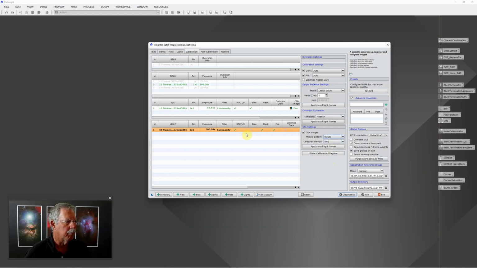Now if I had multiple filters like luminosity and L-Enhance and so forth, then I could just click on this apply to all light frames, and it would apply this setting across the board. I usually also set a pedestal value of something like 300, and again I can apply that to all light frames if I had more than one group, but it's applying it a group at a time.